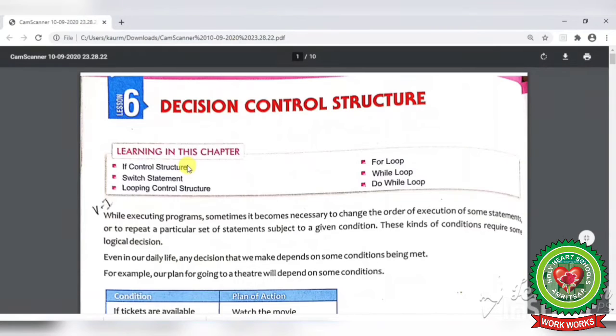Students, in the previous class we discussed two types of if control structure, that are the if statement and the if else statement. Today we will discuss pages number 76, 77, 78 and 79, and in those pages we will discuss the if else if ladder and the switch statement. So open your book to page number 76.